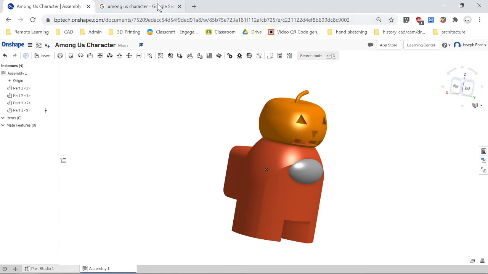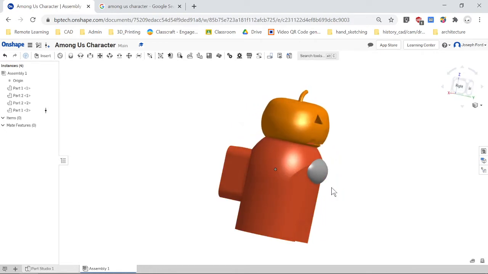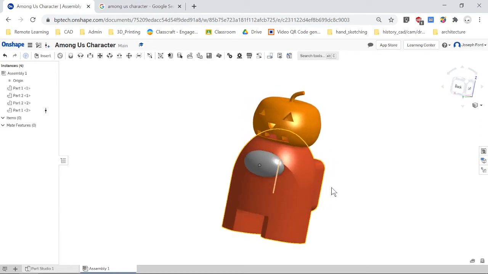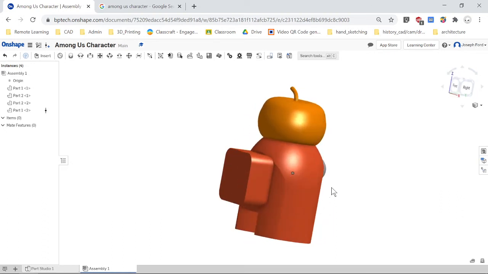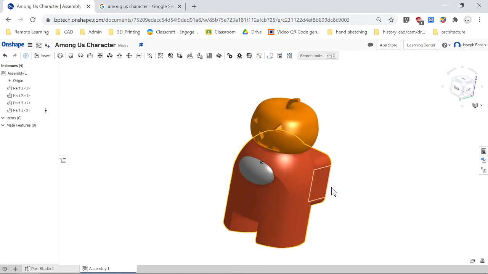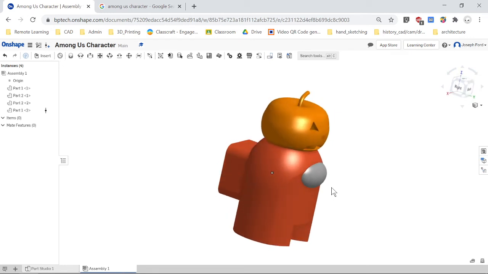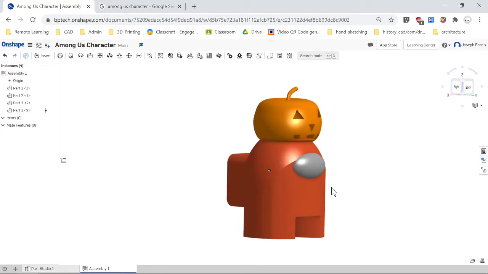So this is, as promised, an Among Us character, and I also created a jack-o'-lantern and decided to put that on his head for no apparent reason, just to kind of copy what they were doing in the game. So this is the Among Us character with his space pack. I didn't realize how unique and weird this character is until I was actually trying to create it. So the first one we will do is the jack-o'-lantern.